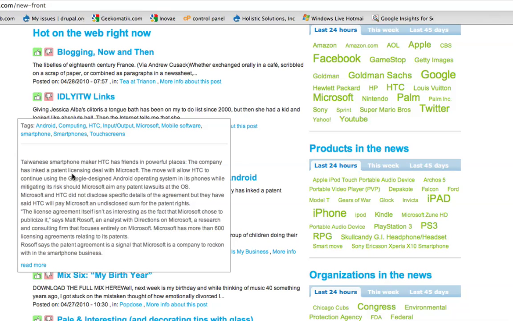Also, at the top of the box you have the tags that have been automatically assigned to this item. This uses semantic web technologies, so you can get a good idea of the actual topic of the article.